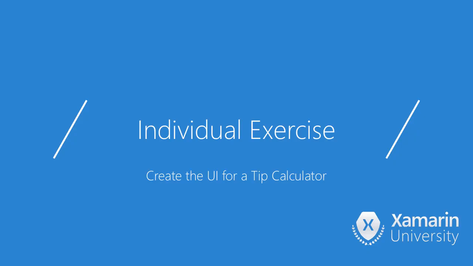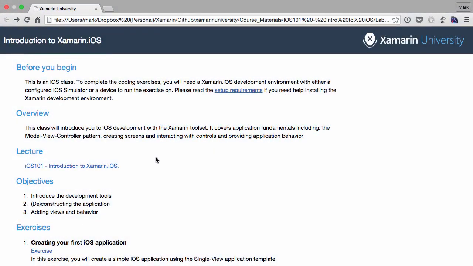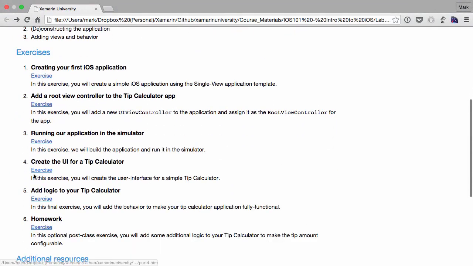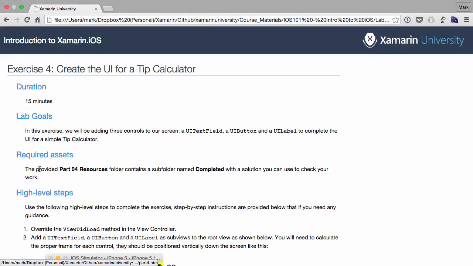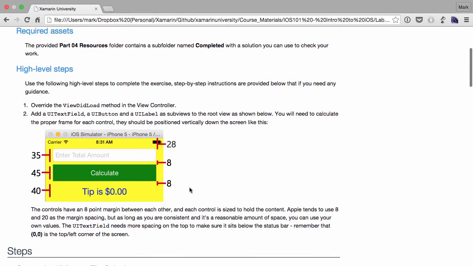All right, so let's go ahead and create the UI for our tip calculator by adding in a text field, a button, and a label into our view. So we want to actually add the UI into our application. That's exercise number 4 here, create the UI for the tip calculator. If you open this up, this will take about 15 minutes, and your goal really is to create this UI right here. This is a UI text field at the top. It's got a 28-point margin from the top of the phone device itself, and its height is 35 points. And then there's an 8-point margin between it and the button, and then the button and the label. The button itself is 45 points high, and the label is 40 points high. And then each one of them is stretched across the entire view.